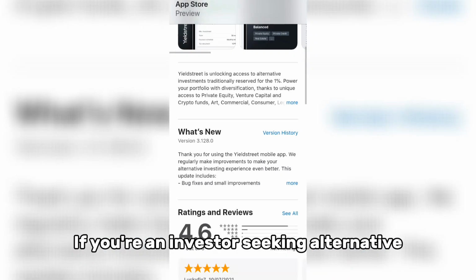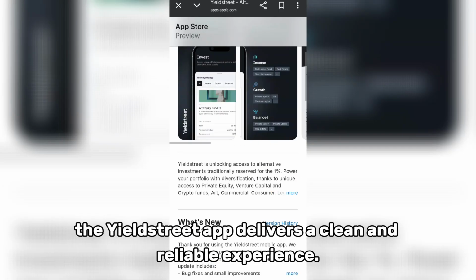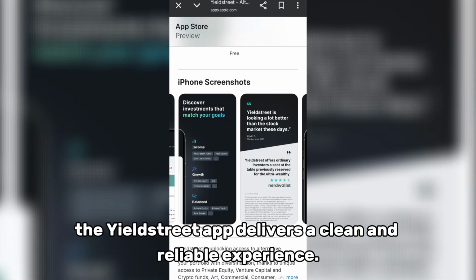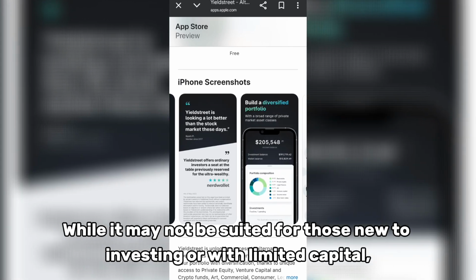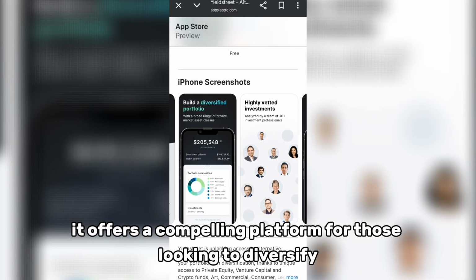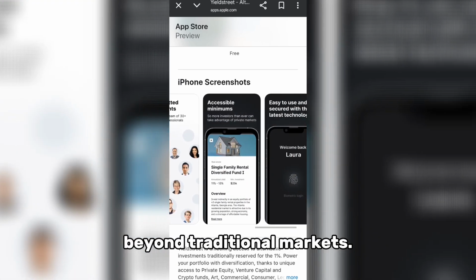If you're an investor seeking alternative assets with the convenience of managing them from your phone, the Yieldstreet app delivers a clean and reliable experience. While it may not be suited for those new to investing or with limited capital, it offers a compelling platform for those looking to diversify beyond traditional markets.